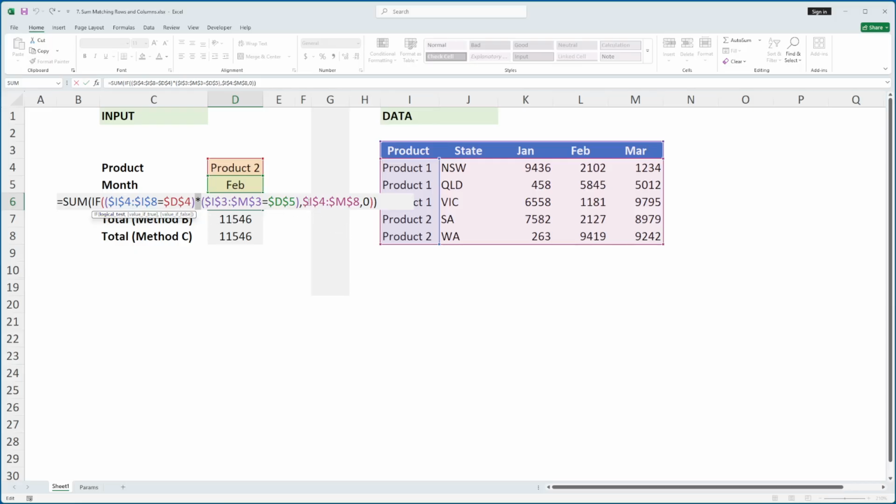Now where there is a match, we want to return the corresponding cell within the data range, which is defined here as being all the cells underneath the header. And where there isn't a match, we want to return 0. So essentially we'll have an array of zeros or the value.